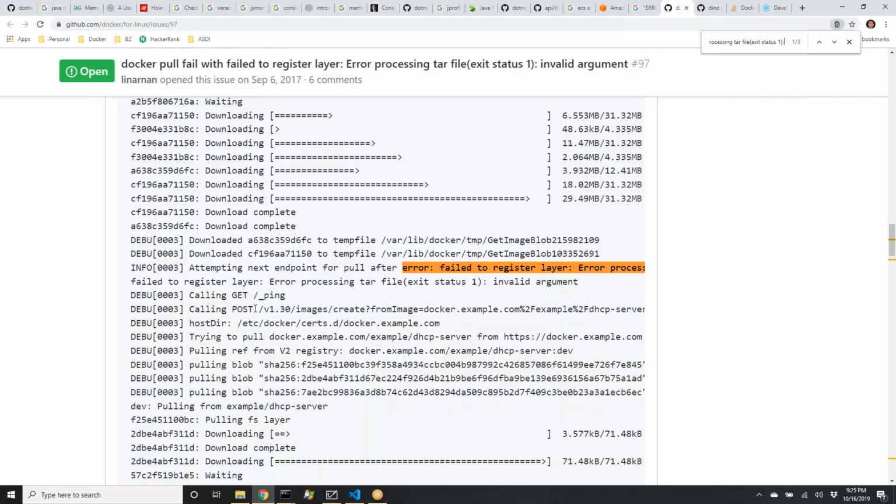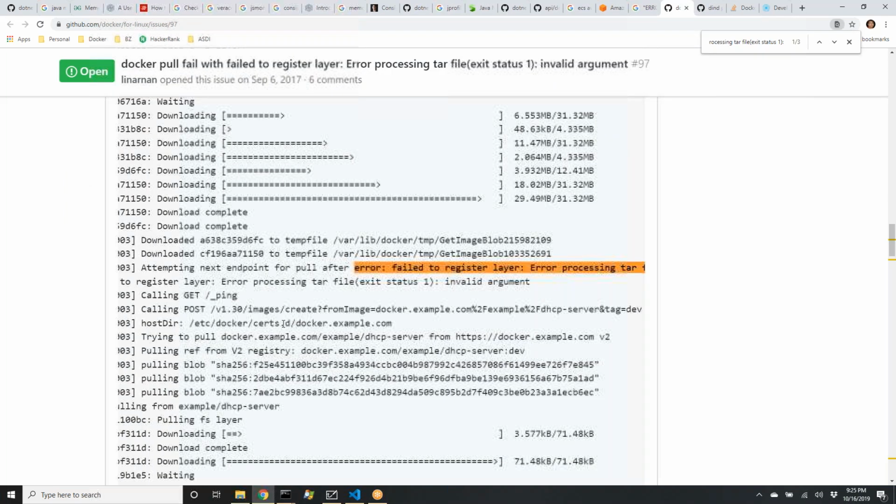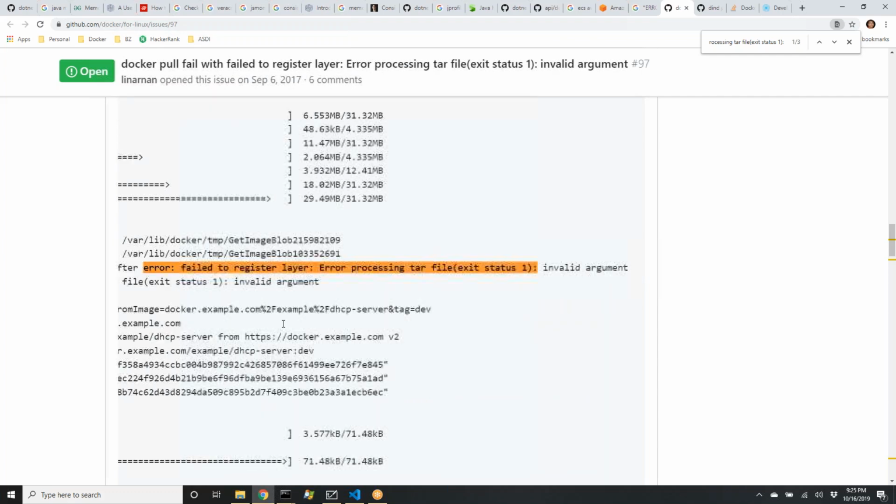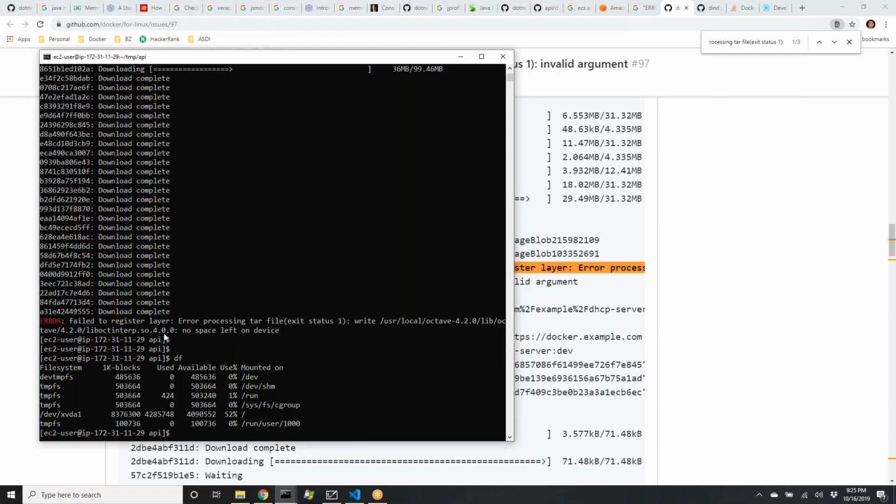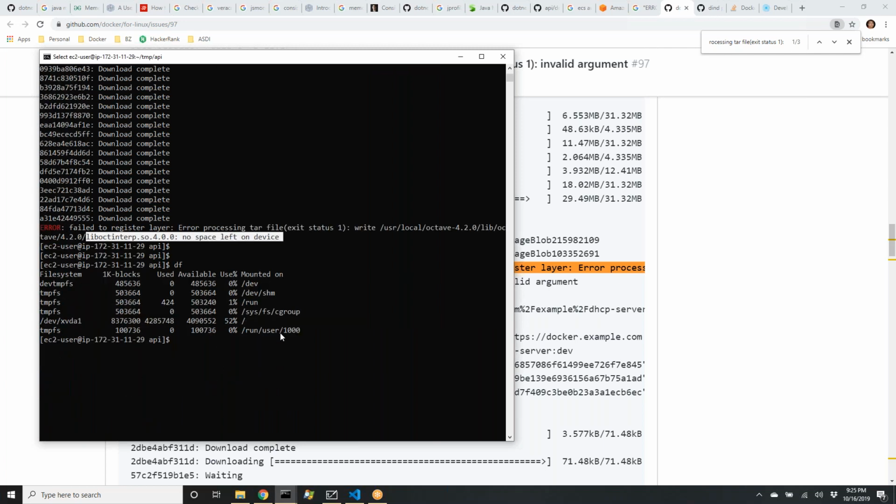This one failed to register layer. Oh no, this is different. In our case, it was no space left on disk, right? Yes. I don't have a solution to this, but I have seen this issue when we are downloading bigger images.